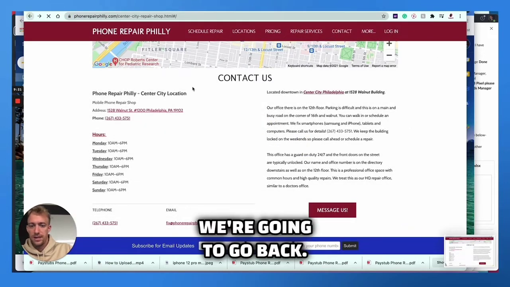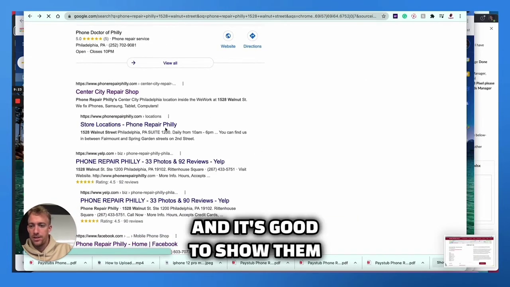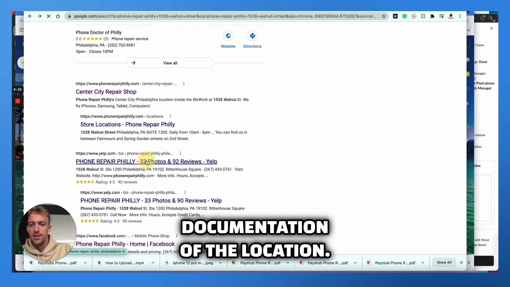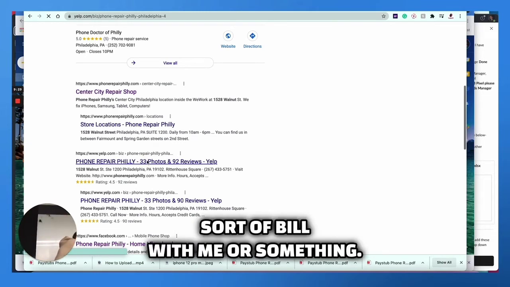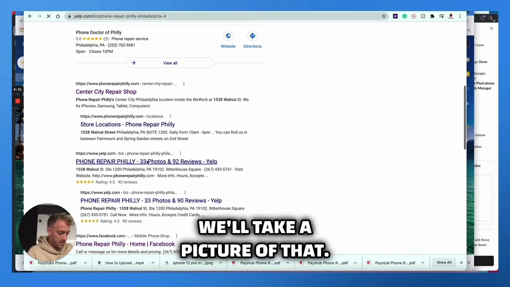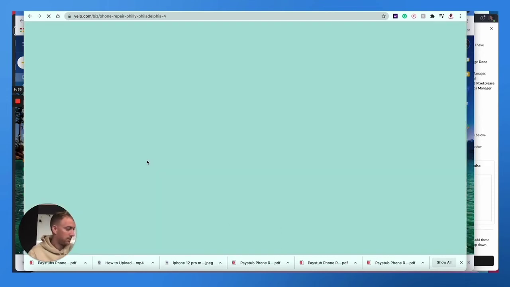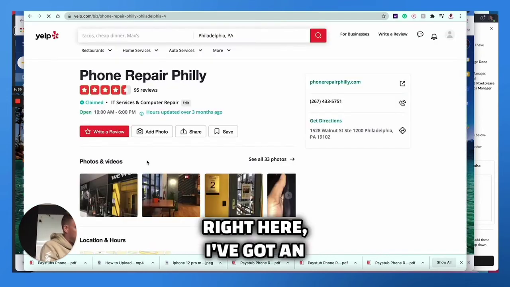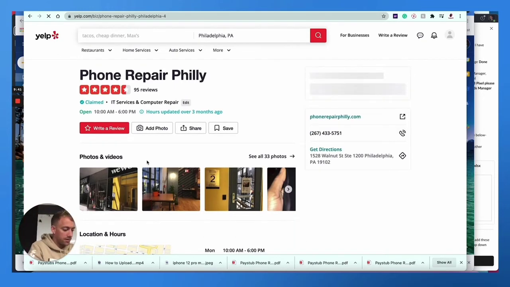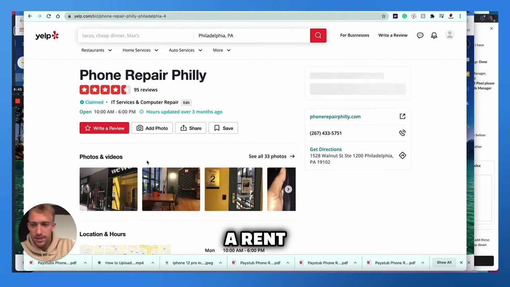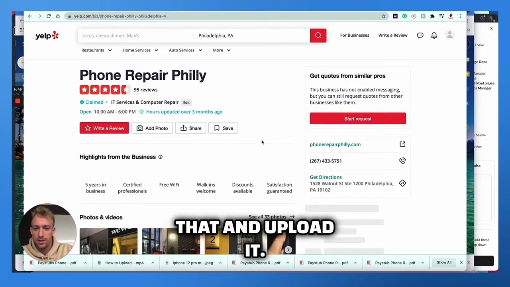We're gonna go back. And it's good to show them any sort of documentation of the location. I might even have some sort of bill with me or something. We'll take a picture of that. Yes, I do. Right here, I've got an invoice for rent. A rent statement, so I'll take a picture of that and upload it.